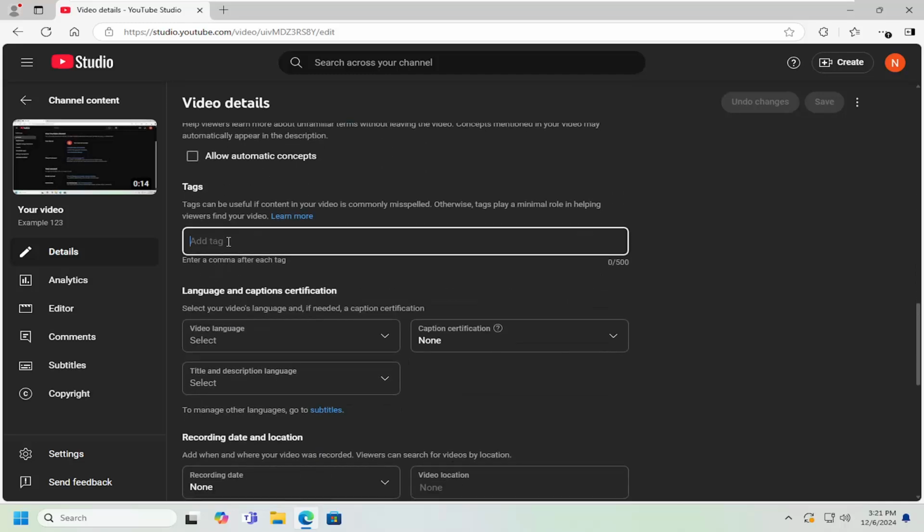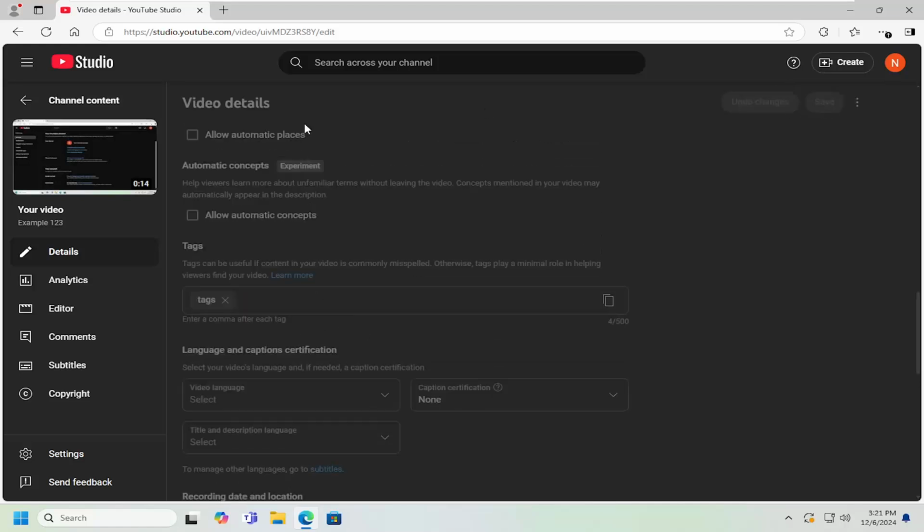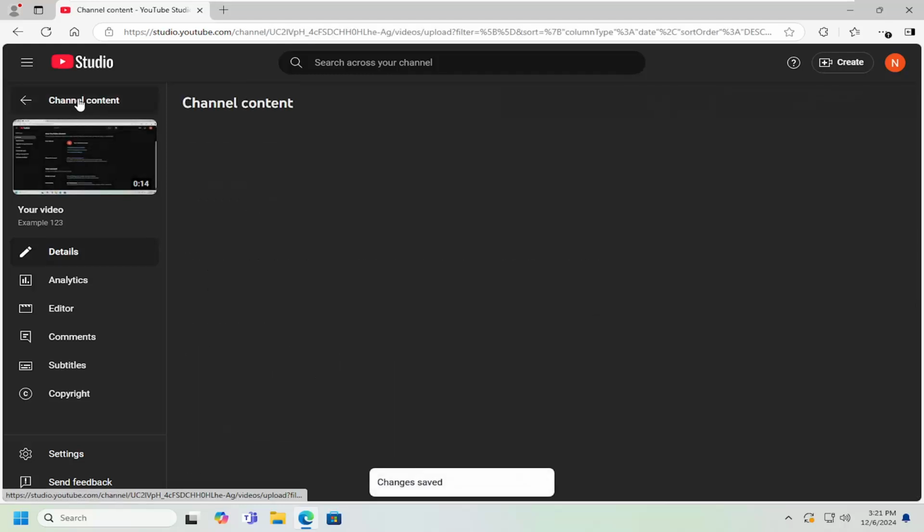Underneath tags, you can go ahead and insert tags here and then hit enter or commas if you want to copy and paste some tags in here. You're limited to 500 characters maximum for all of your tags in aggregate. And then you would select save to save that, and that is all you would have to do.